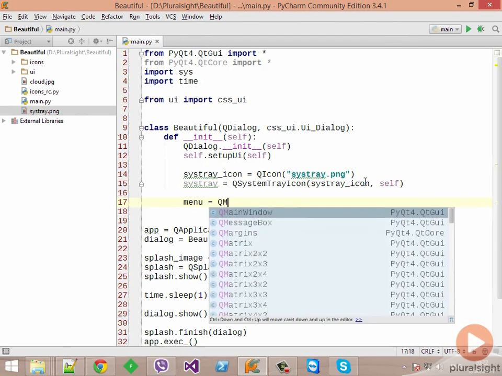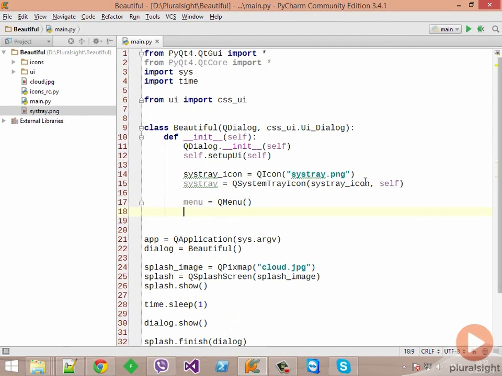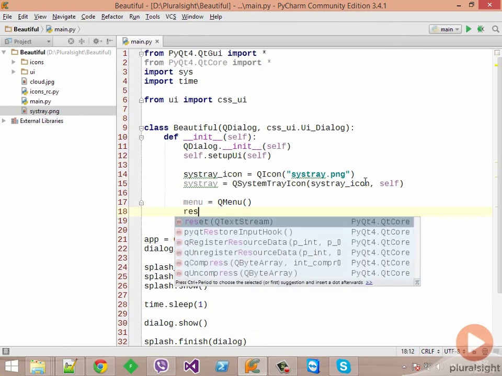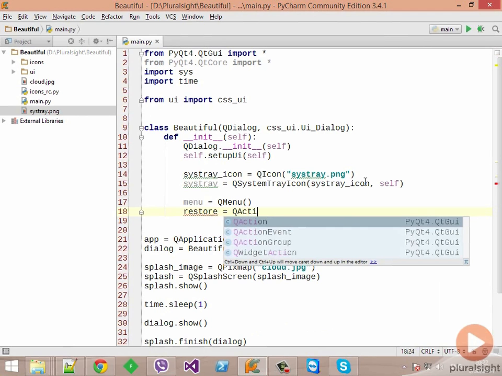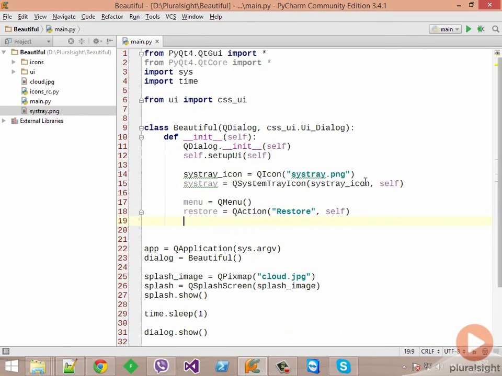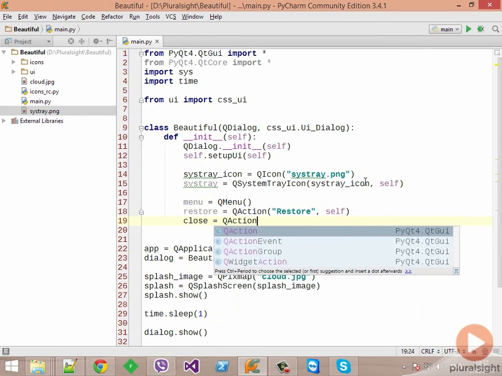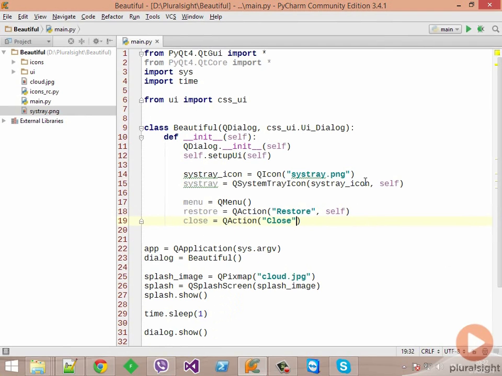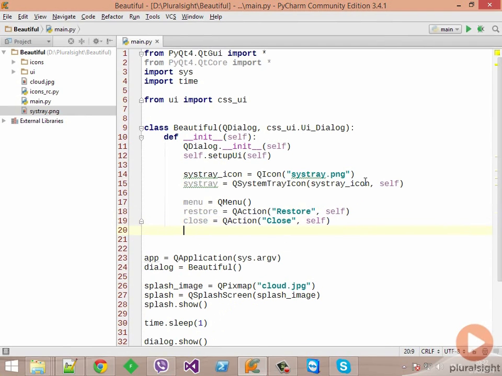Menu is QMenu. And let's have two actions, for example, restore. Create a custom QAction with the text of restore, and we also need to pass the parent, which is self. And let's have another action, close. Of course, with the text of close and self as the parent. Now let's add these actions to the menu and then tell our system tray icon to use that menu itself.